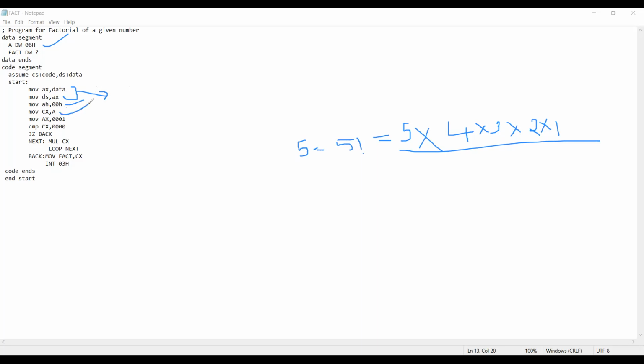Next, I am moving the value 06 into the CX register. And next I am initializing AX equal to 0001, so one value should be copied into the AX register. Next, I am comparing the CX value with 0000. Why? Because here there are no loops. CMP is for comparison, and CX is the counter register. We are checking whether the CX register contains 0 or not.